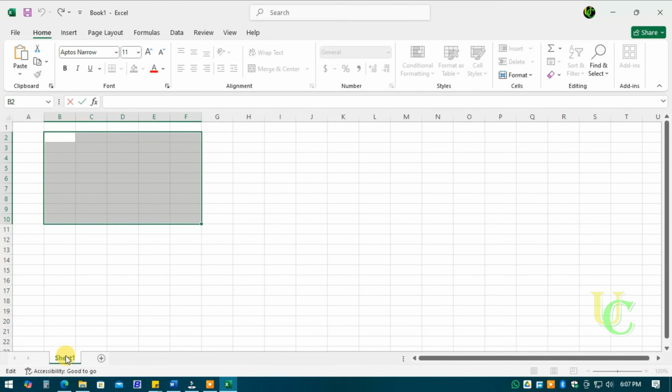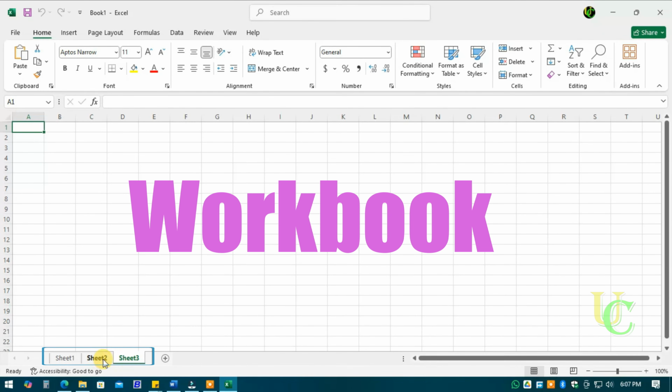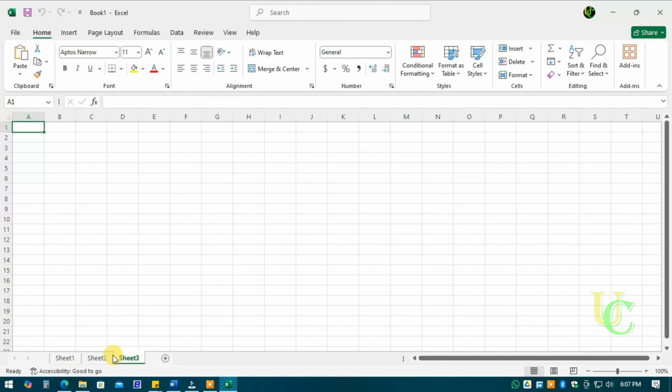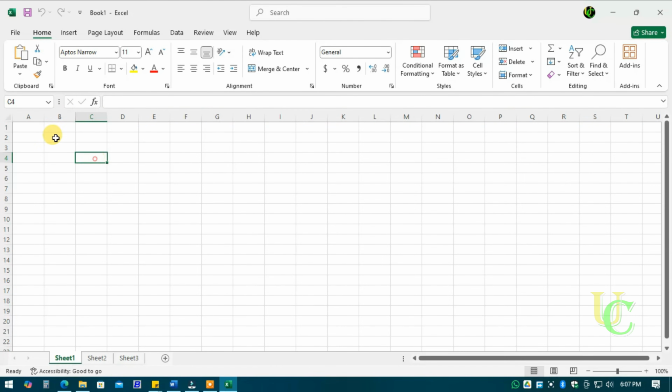Below here is the sheet number. This indicates the current spreadsheet's sheet number. Click on this plus sign to add more spreadsheets. This is sheet number 2. This is sheet number 3. A combination of these sheets is known as a workbook. Each sheet contains more than 17 billion cells if you are using Excel 2007 or newer.